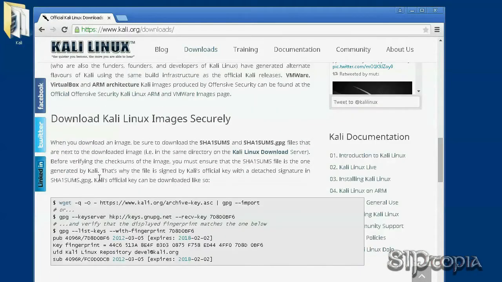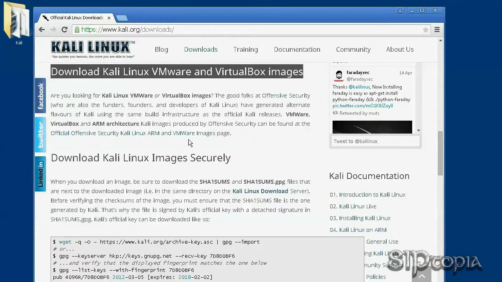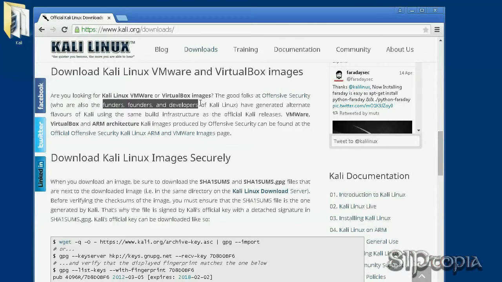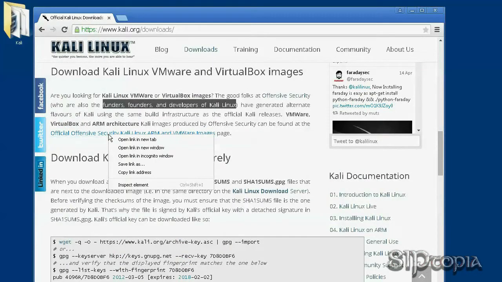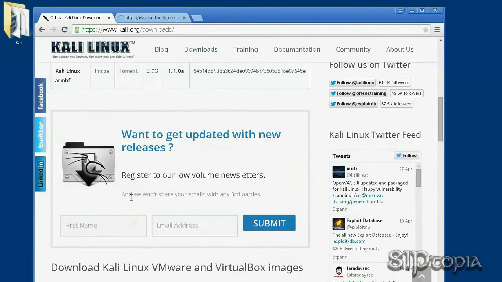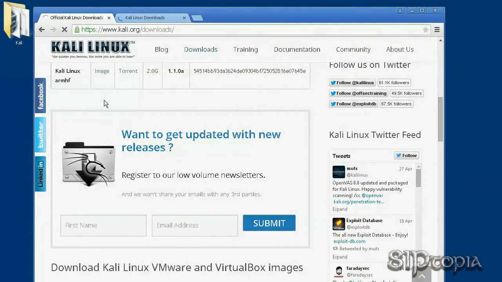If you scroll down in this site though, here it says the offensive security folks, these guys are the ones who created Kali Linux. They created these images. It's already installed to be used in virtual machine applications like VMware and Virtualbox.